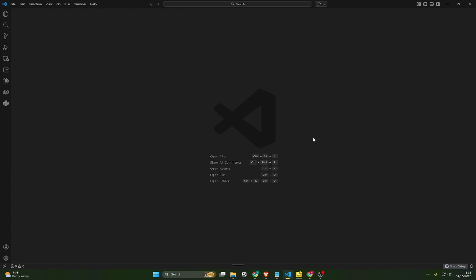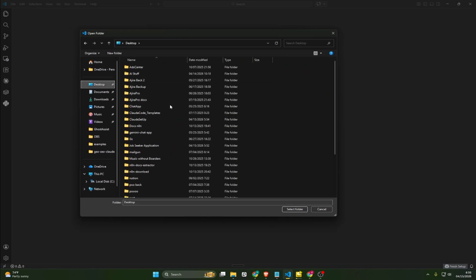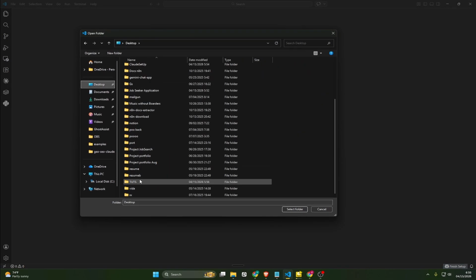Guys, today I'm going to show you how to use OpenRouter models with ClaudeCode on your IDE. As you can see, today we are using VSCode as our IDE, but this method should work with any IDE of your choice. Now this is a blank project, so I'm going to open a folder. Let me use this one.